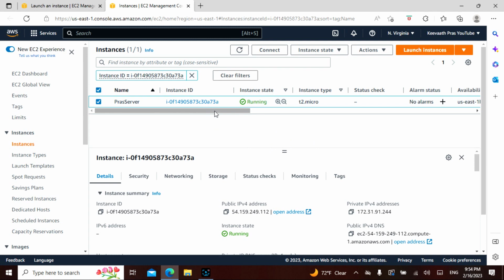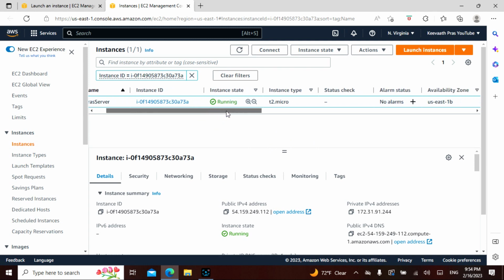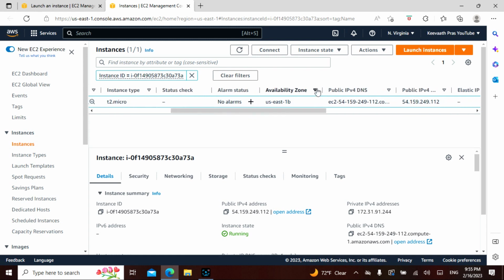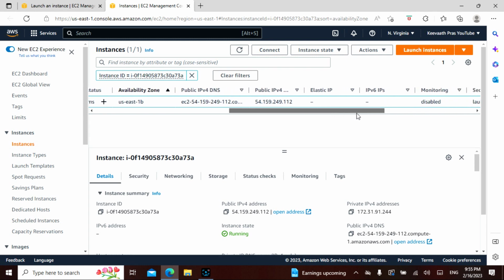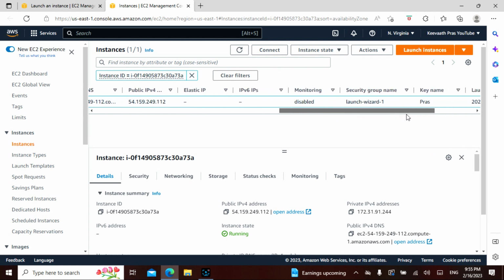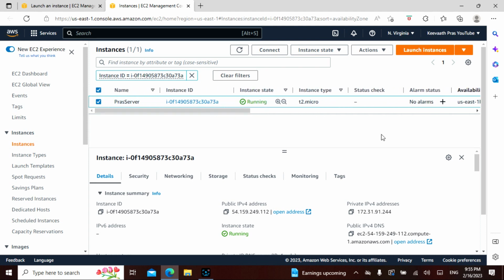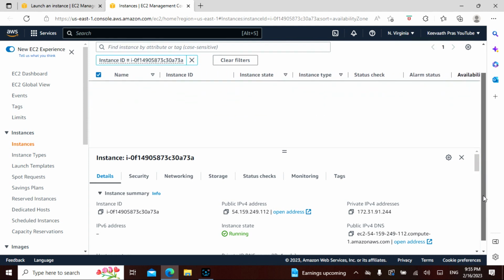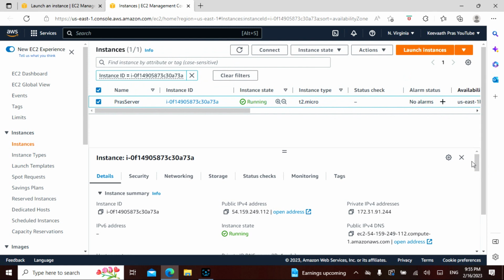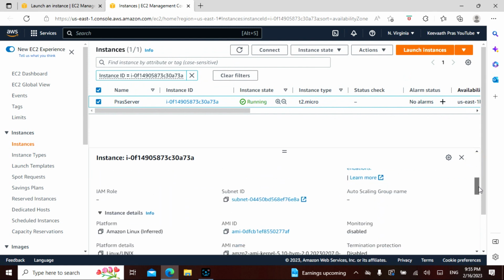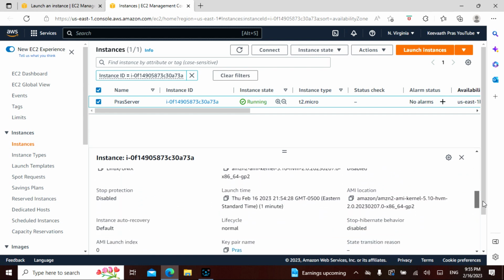When this is running, my instance ID is running. There is no alarm. This is my availability zone. If you want, I can change it. My elastic IP, my monitoring is disabled. My key name is this, and stuff of that nature. If you want to go a little bit more, I can check on this. I have a VPC, and I have a Linux.